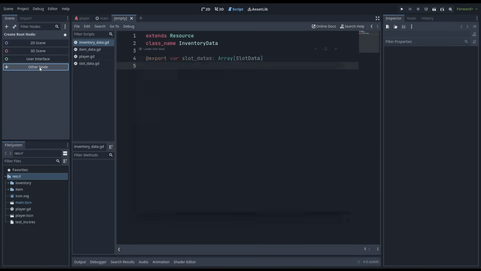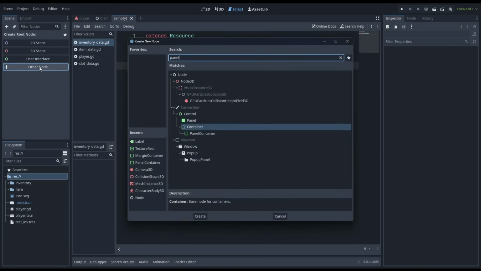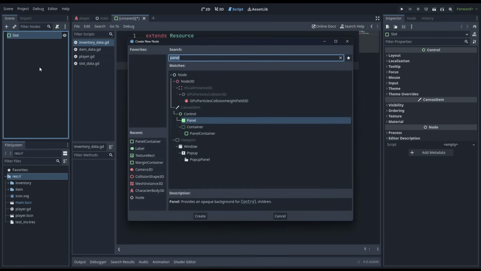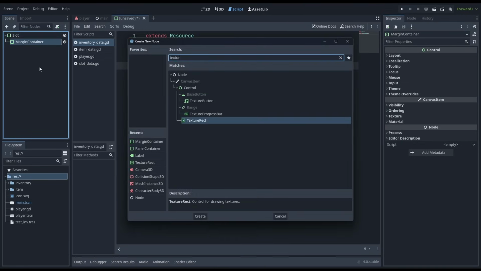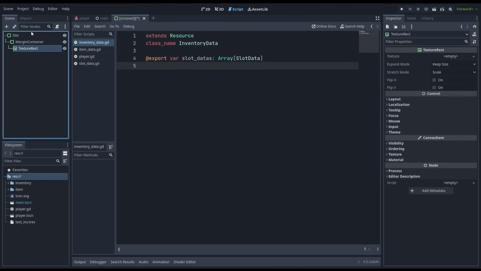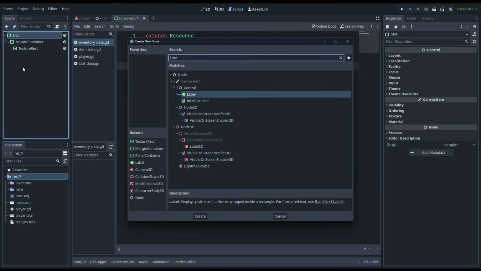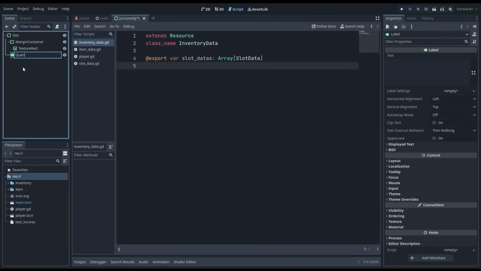So I'll click this plus button up here, other node, I'll make the root node a panel container, and I'll call it slot. Then Control A, I'll put a margin container in there, and in there I'll put a texture rect so we can put our item texture there. Then back on the root node I will add a label, and I'll call this quantity label.